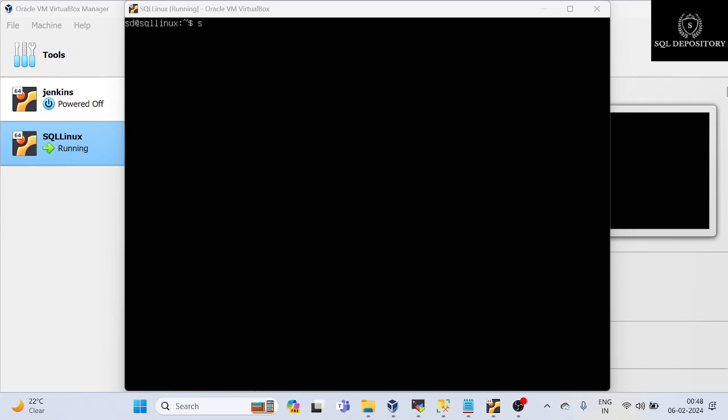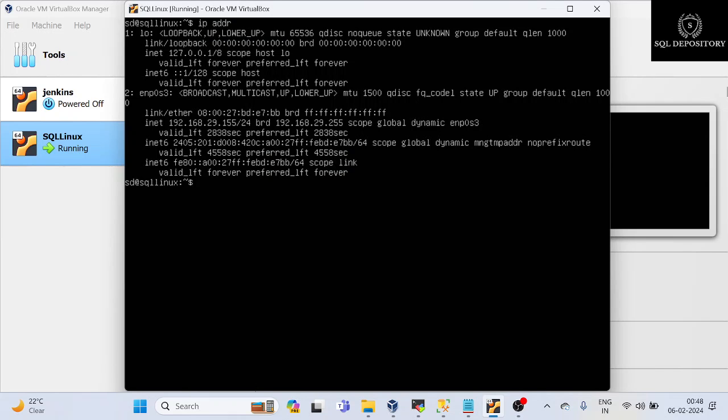So the first command that I am going to run on the terminal is ip addr, and it will return some details, but I'm interested in the IP, which is 192.168.29.155. So I'm going to use this IP to connect from a different application. You can use this terminal also, but this is not that user friendly.